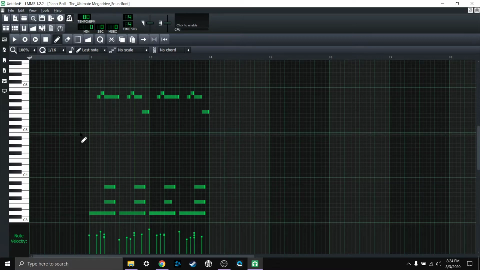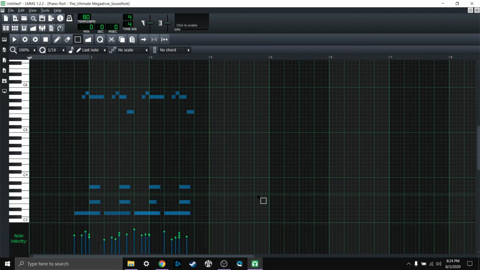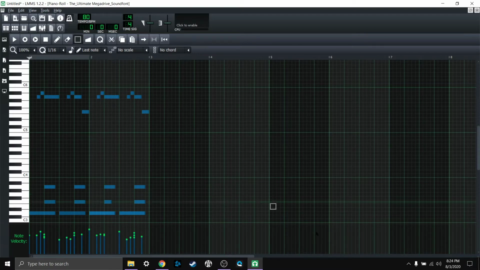All right, now that I've finished recording this, I don't want it to start four bars in. So what I'm going to do is click this select tool here, select mode, or I can even hit Shift S. I'm going to click that, drag my box over that stuff, and hold Shift and move it over to the left all the way. So now it should start right away when I hit play.